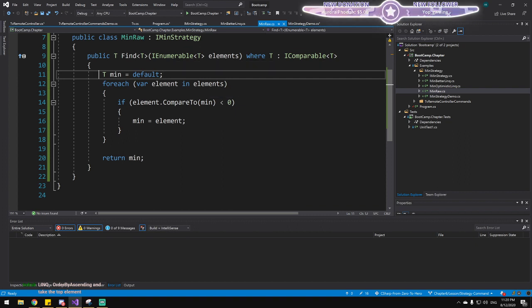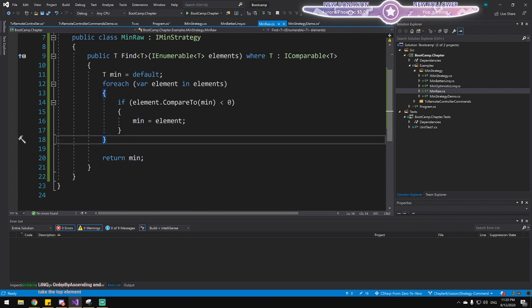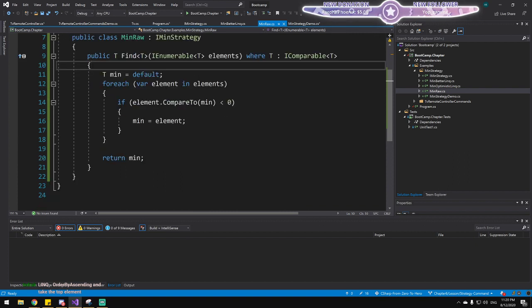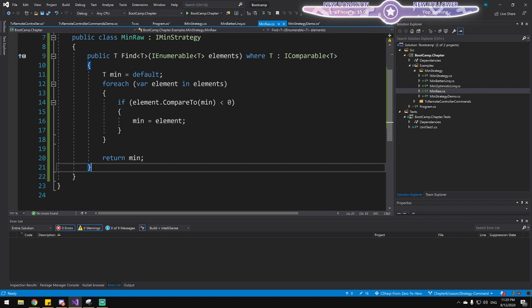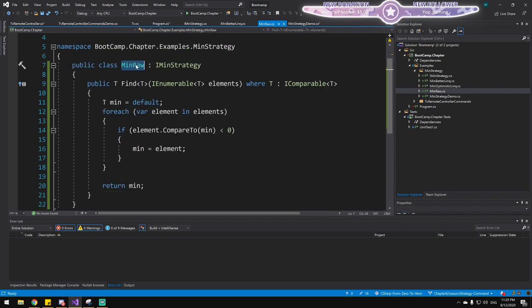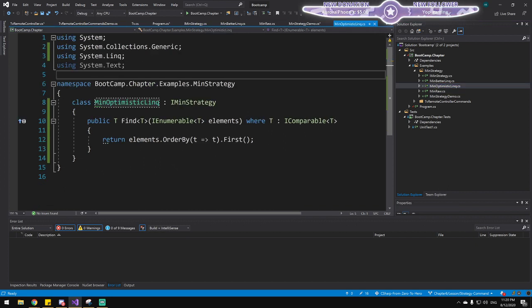So the first way, of course, if you didn't know LINQ, you could just do, like, the first number is minimum, and then you just foreach. If it's less, you take it, return minimum. Very simple, makes sense. There's no discussion around this. This is like a raw implementation. It works fairly well, but that's tedious AF. And yeah, as you said, optimistic LINQ, order by and take the first element.